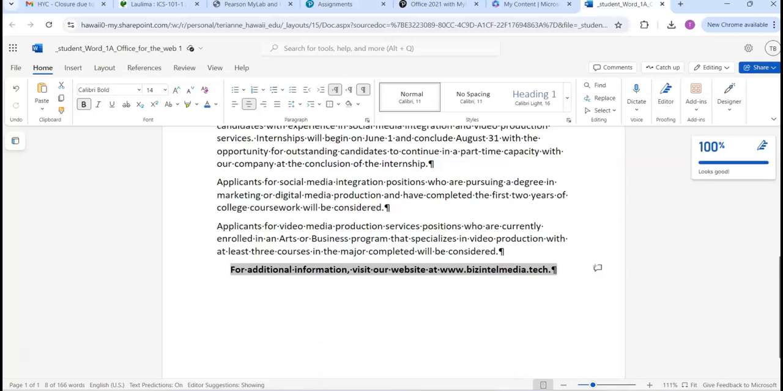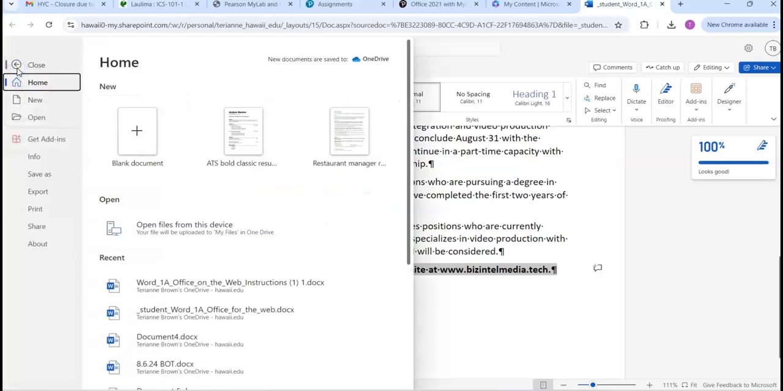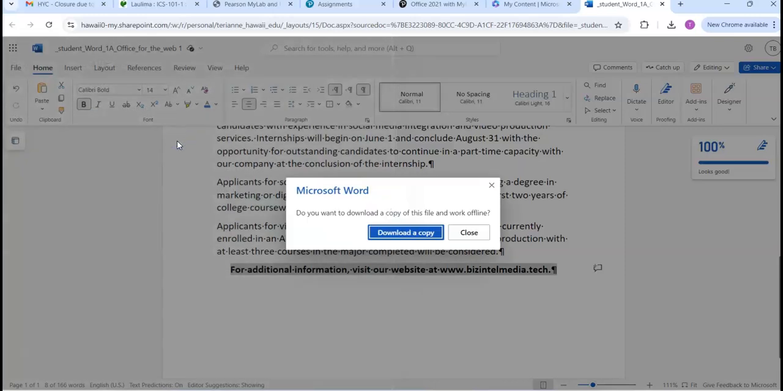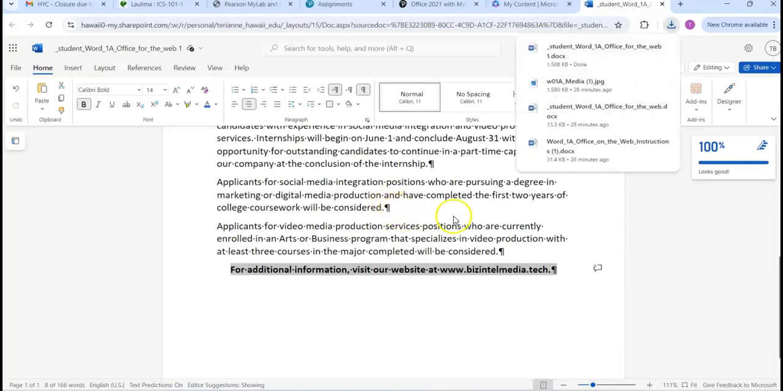The last step that we need to do in our Word Online document is to save this. So we're going to go to your File tab, and then we're going to go ahead and click on Save As. Okay, notice that we have a lot of different options here. For us, we're going to click on Download a Copy. You'll click Download a Copy one more time. Okay, and that should automatically save your file to your downloads folder.